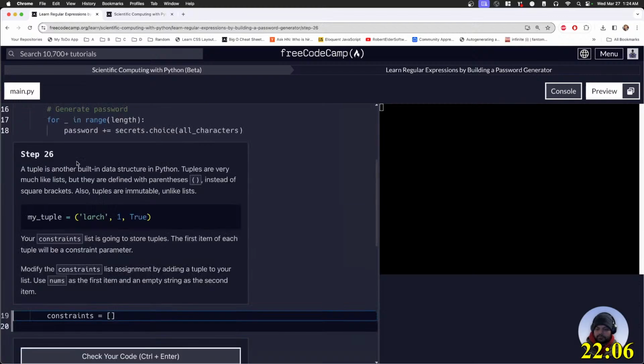A tuple is another built-in data structure in Python. Gotta memorize this definition. What is a tuple? Tuples are very much like lists, but they're defined with parentheses instead of square brackets, and tuples are immutable unlike lists. So you have to know a tuple is a built-in data structure in Python, built-in, meaning you don't have to create it from scratch. It's available to you. And tuples are immutable, meaning they're like constants, unlike lists, which can be changed. So here we're declaring a tuple, and now you can't change the members of it.